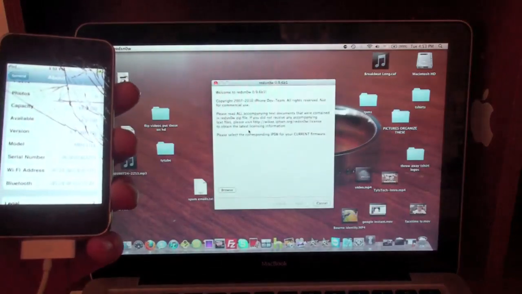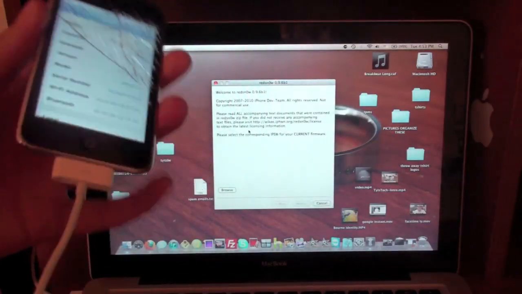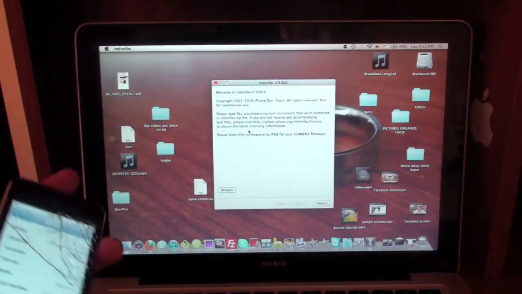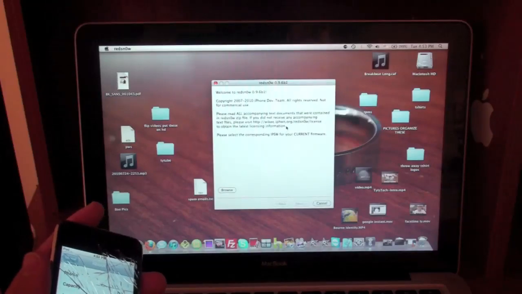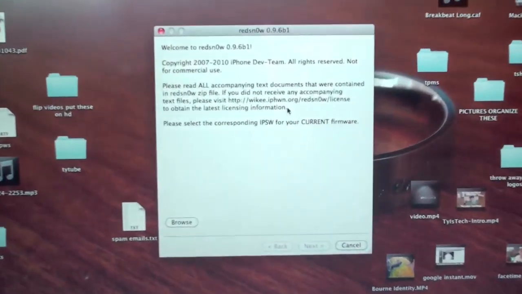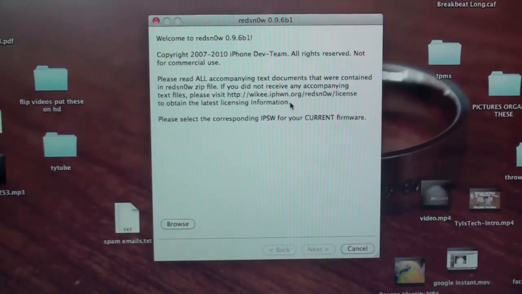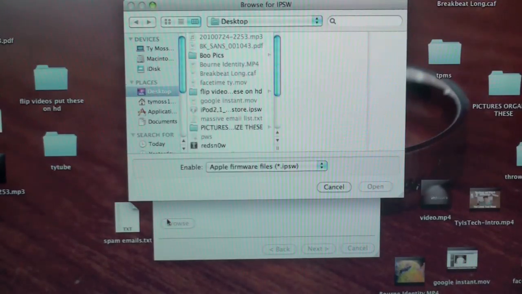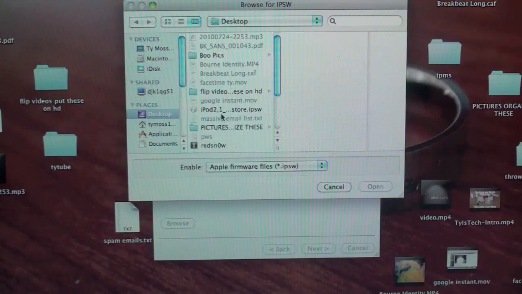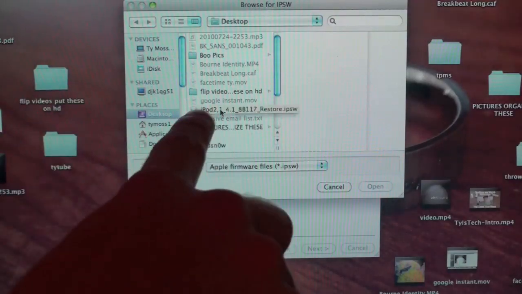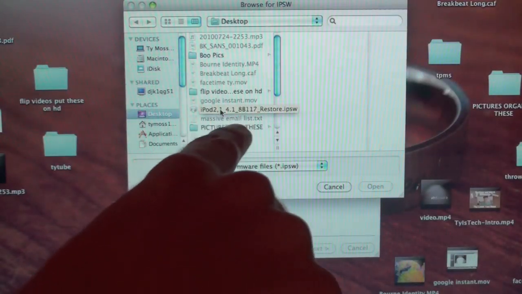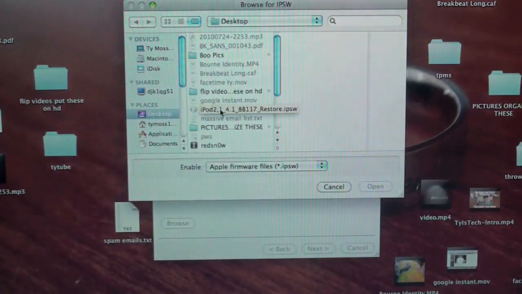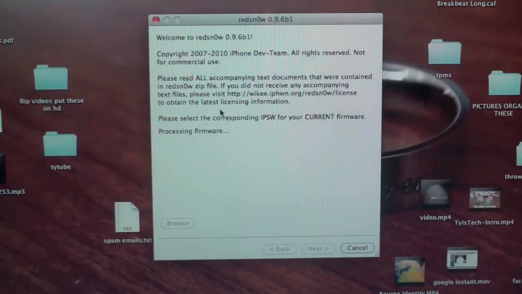Let's go ahead and open up Redsn0w. You want to go ahead and have your iPod plugged up to your computer. So here we go. Let's zoom in just a little bit here on Redsn0w. Okay. It says, welcome to Redsn0w. We're going to go ahead and hit Browse. And this pops up. Now we're going to select the firmware. Mine is iPod 2G, or 2.1, 4.1. So click the IPSW file.